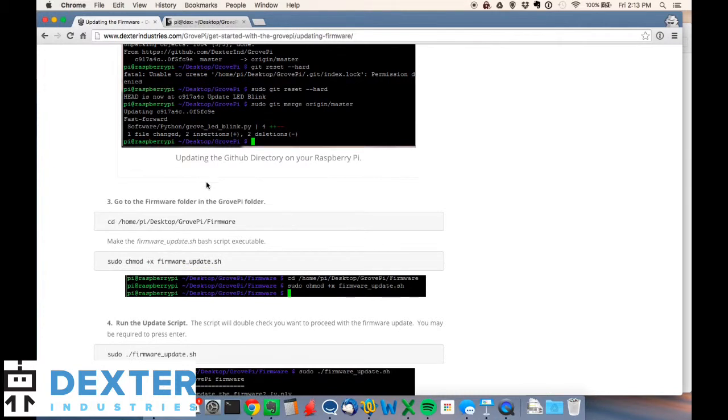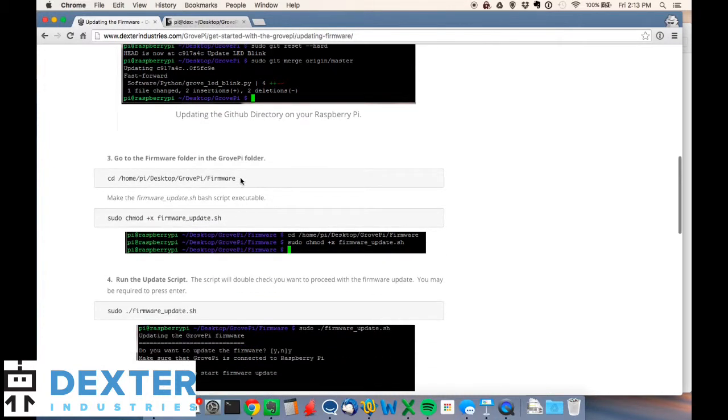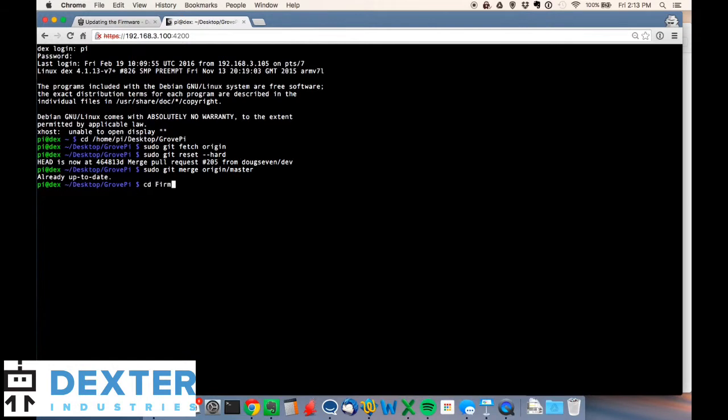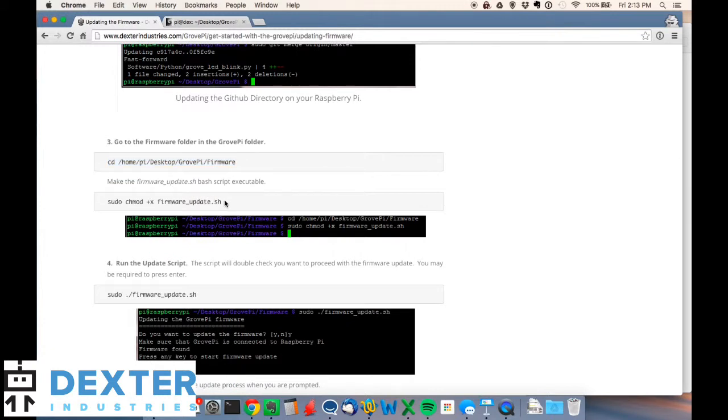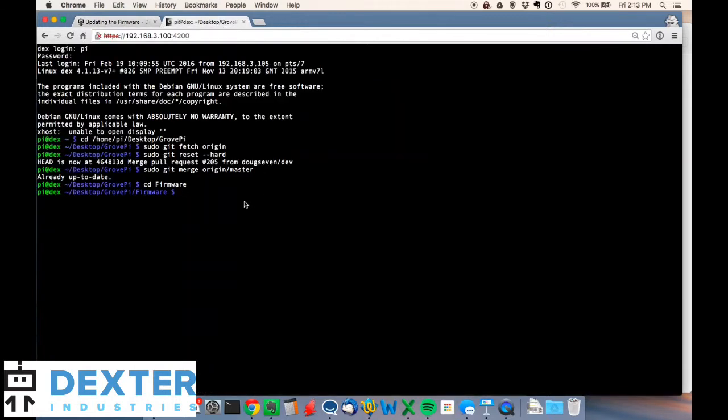In step three, I'm going to go to where we keep the firmware for the GrovePi. So I'm going to change directories into firmware. Just type in cd firmware, and I'm in the firmware directory of the GrovePi. The next thing I want to do is make a file executable. There's a file in that directory called firmware_update.sh. If I list them out, I can see firmware_update.sh here. So I'm going to chmod that to change it to an executable file.